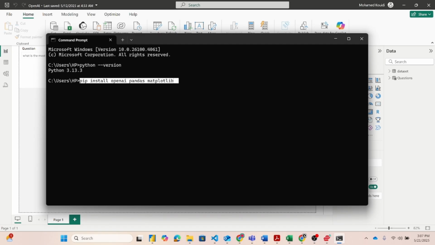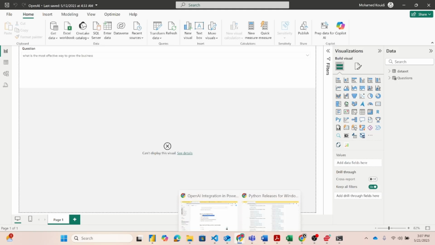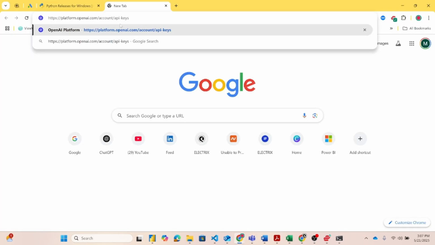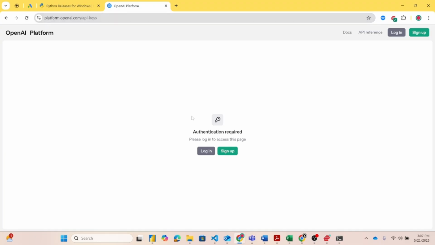Then once that is done, you're going to have to go to OpenAI. If you don't have an account, create one, because you need an account to establish that connection between your computer and OpenAI. So you're going to have to go to OpenAI API key. Then you're going to have to create your key and make sure that you don't share that with anybody, right? So I'm going to leave you guys to figure that out. It's pretty simple.